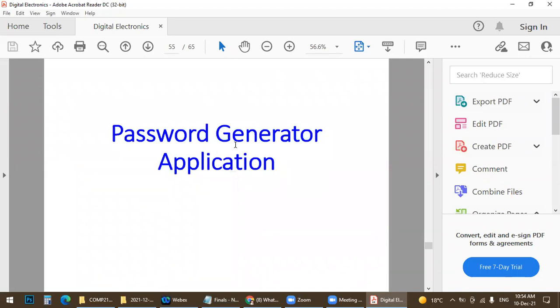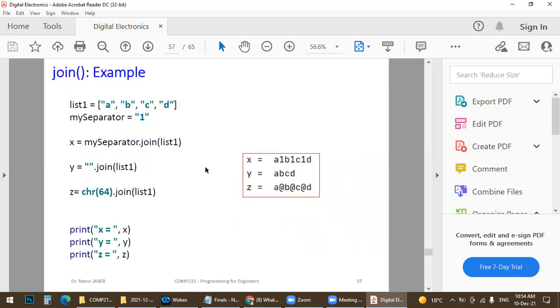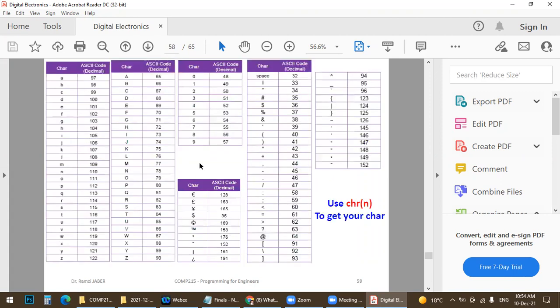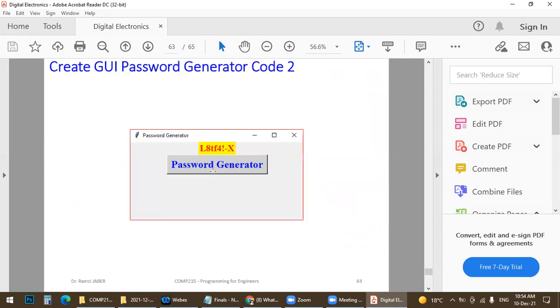Here we have another application, a password generator application. You read it. We have a new command or method, join. Okay, you can create it and you can read it.